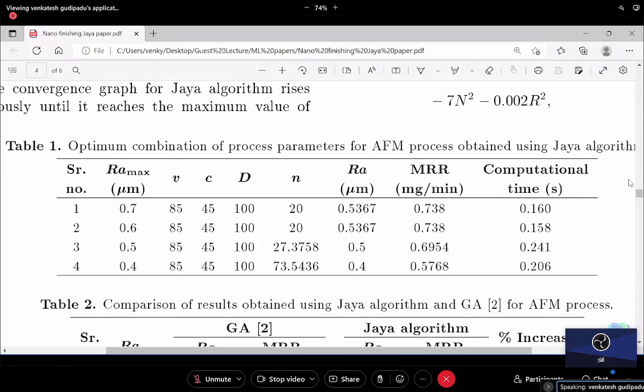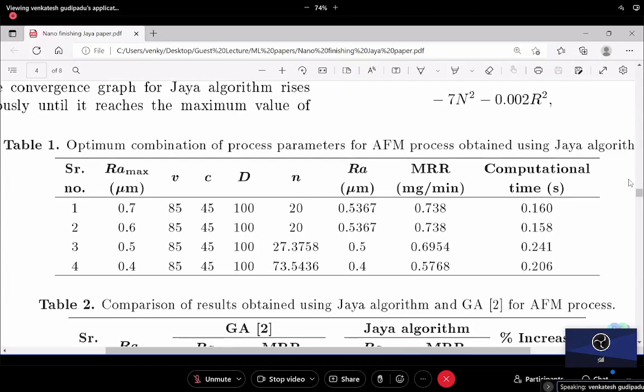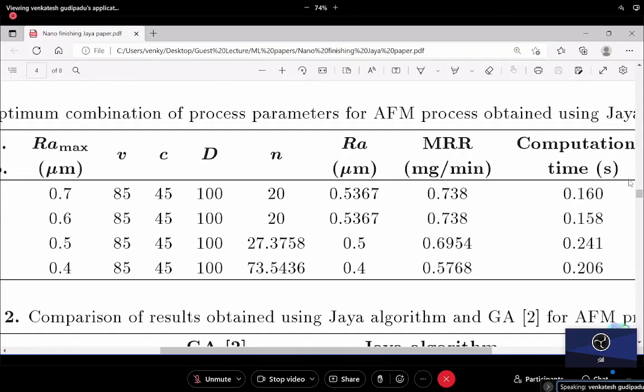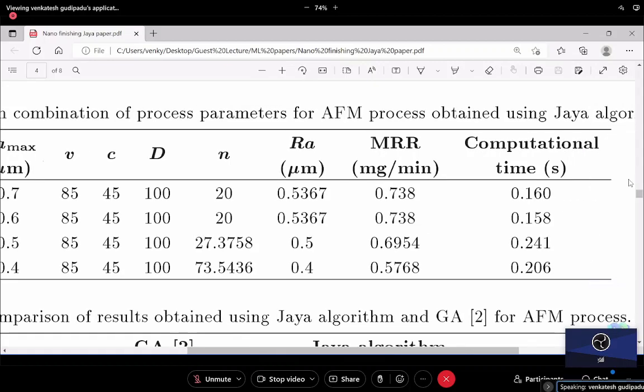And what are the parameters? V, C, D, N, these are the coded values. So at 85 V, 45 C, 100 D, and if N is equal to 20, then your roughness is 0.53 and your MRR is 0.73. In this case, Ra is in micrometers, lower the better, so 0.4 is the better value, and MRR is higher the better. 0.738 milligrams per minute is the higher the better, and the computational time is also recorded.